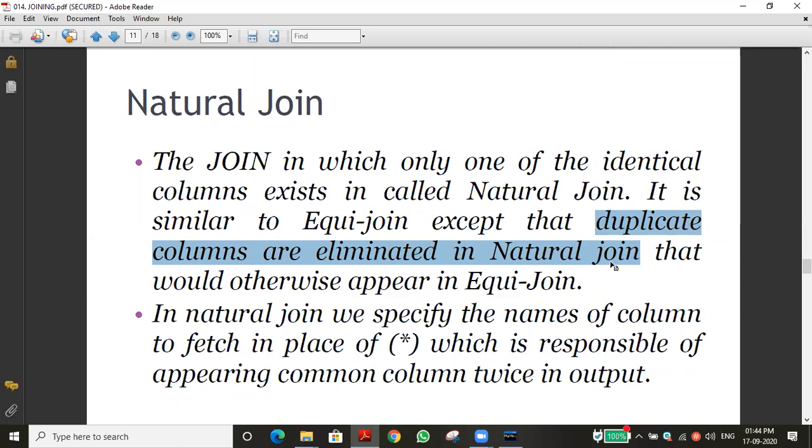Natural join is similar to the EQJOIN, except for eliminating duplicate columns. If the same column name is repeated, it won't display that column; it will completely skip it, which would otherwise appear in the EQJOIN. So if I want to display both, we can go for the EQJOIN.